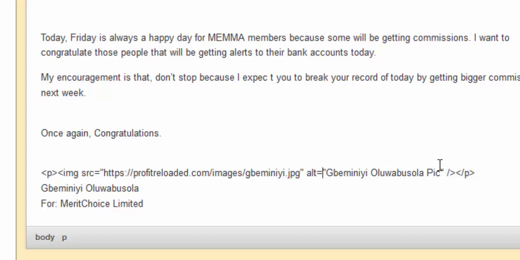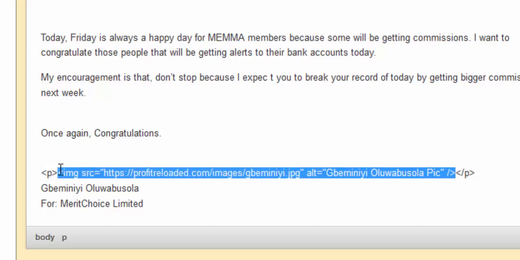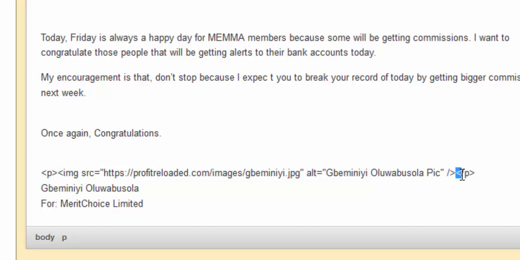Okay, then we want to close it. You see this, there is a slash. This is a forward slash before the greater than sign that closes this portion up, and then I concluded it with the paragraph closing tag, /P. This is the paragraph tag. So we have the paragraph tag.